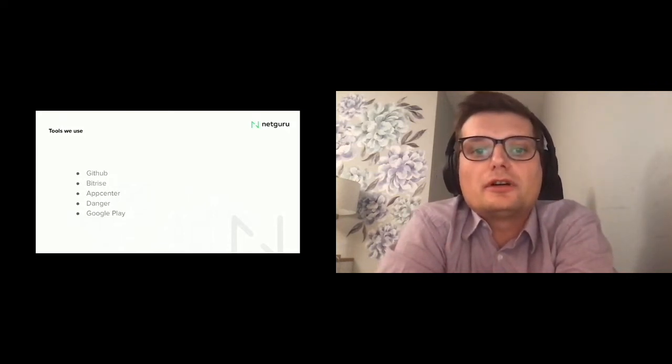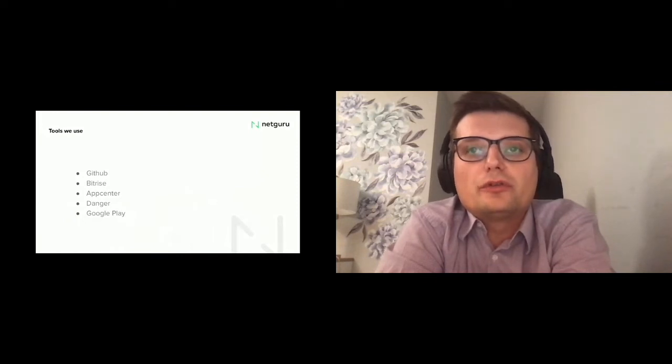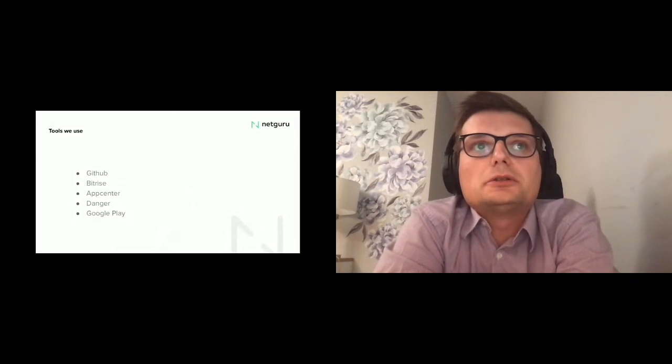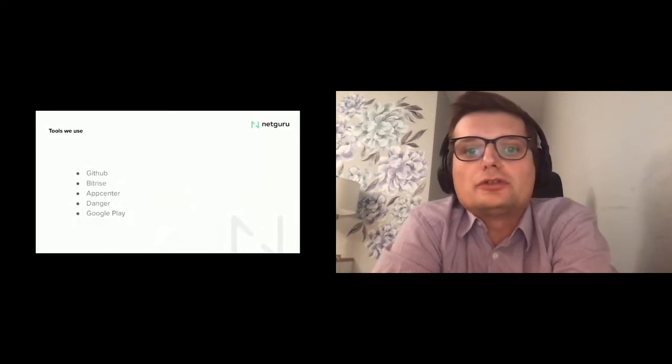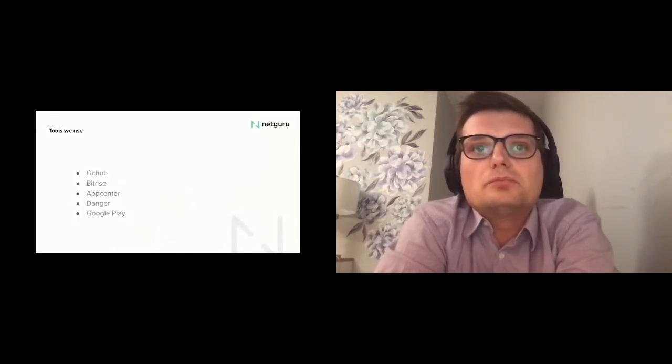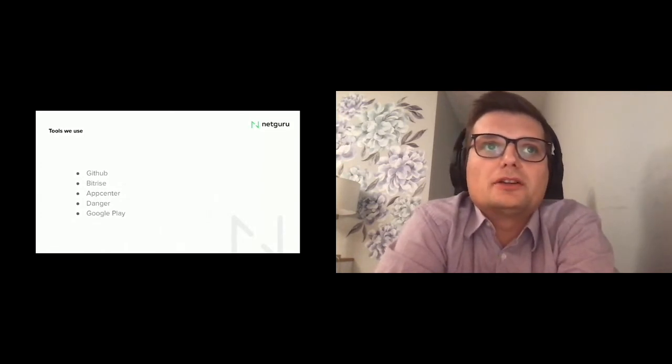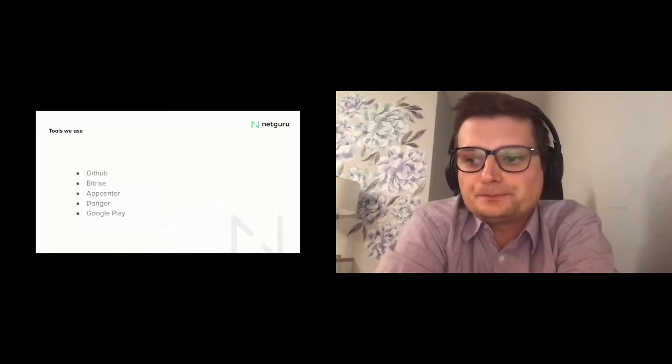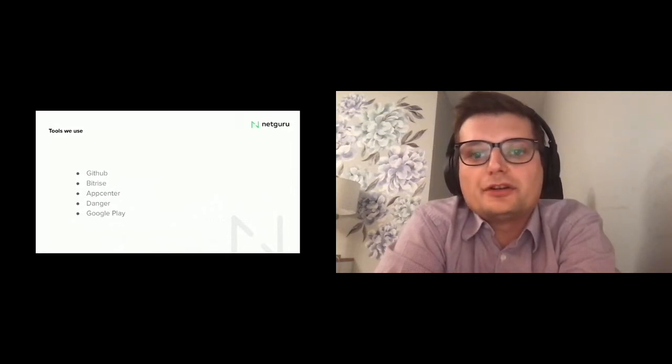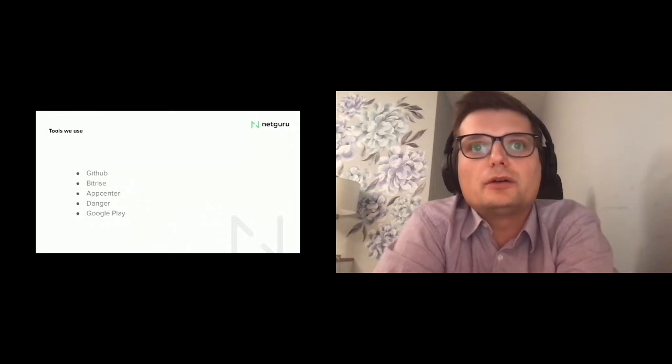Then for continuous integration, we use Bitrise. And App Center is used for delivering builds to QAs and clients. And Google Play, everybody probably knows that here. And a very important tool that we use is Danger. I will talk more about this later, but keep this in mind.